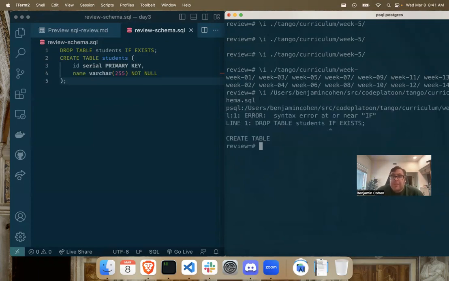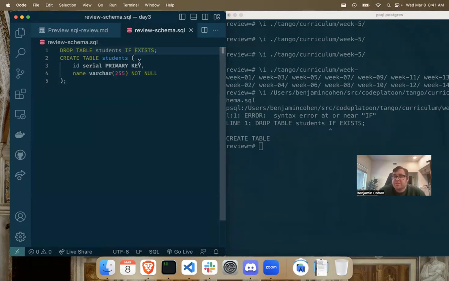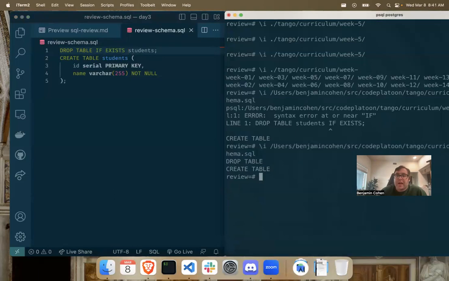So let's try it. And it doesn't like that. What is it actually here? It's drop table students. What's the syntax? It should be drop table if exists students. Okay, so the if exists comes before. Yeah, basically I forget the syntax sometimes. There's a lot of syntax to SQL. It is its own language. Let's try that again. Okay, it dropped the table and then created the table.